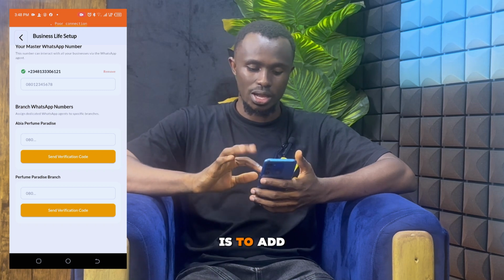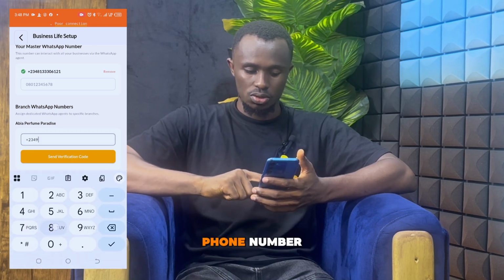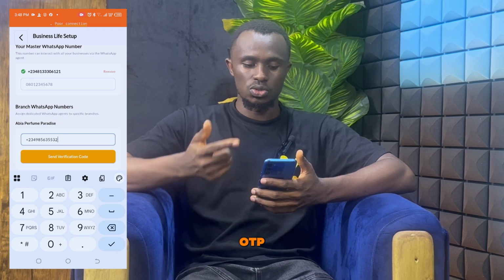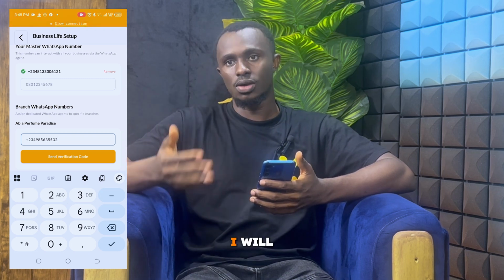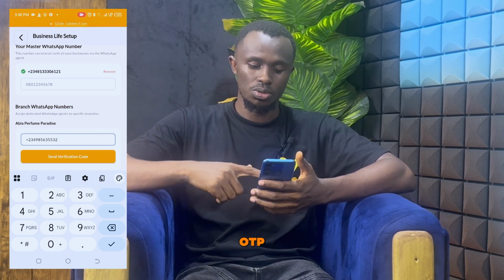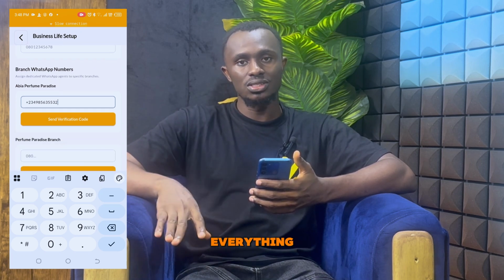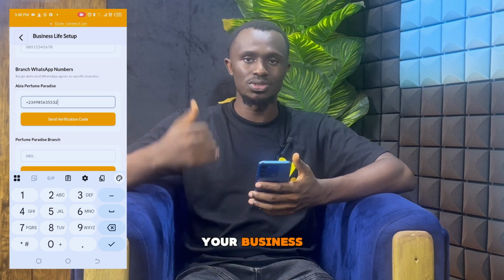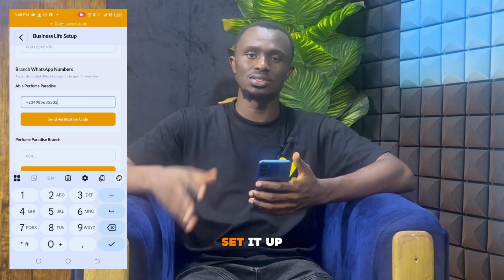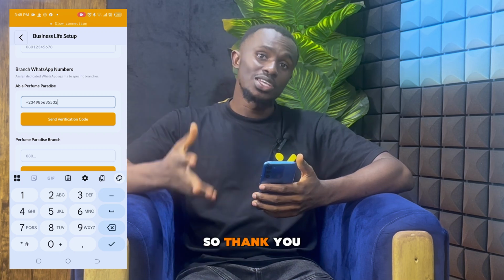So, what I'm going to do is add a phone number here, maybe any phone number, and then I click on OTP. The OTP will be sent. I will tell the person to give me the OTP. I put the OTP here, and then immediately the OTP is confirmed. Everything is set up automatically. This is how your business life setup works, and that's how you set it up automatically.